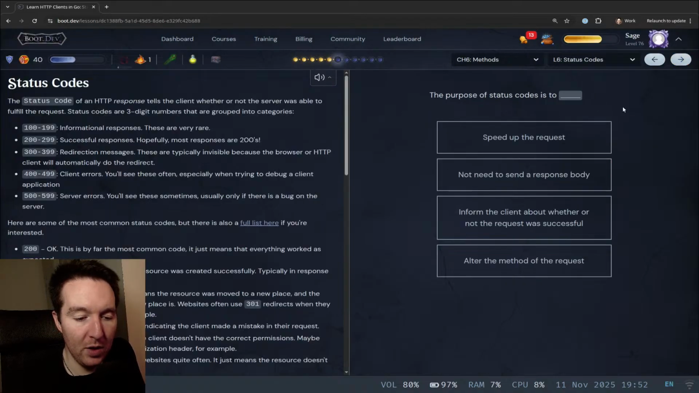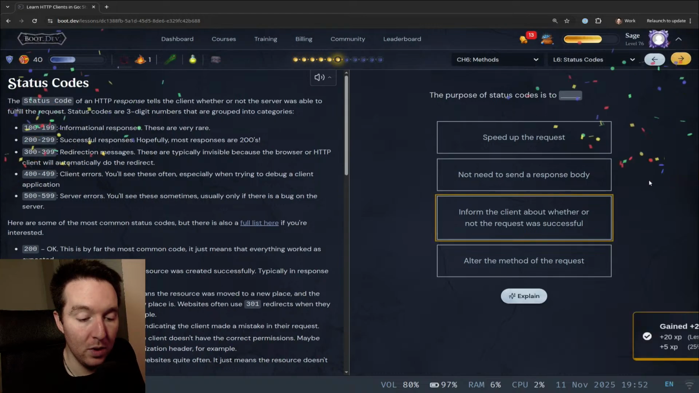Okay, the purpose of status codes is to speed up the request, not need to send a response body, inform the client about whether or not the request was successful, alter the method of the request. So the third one.